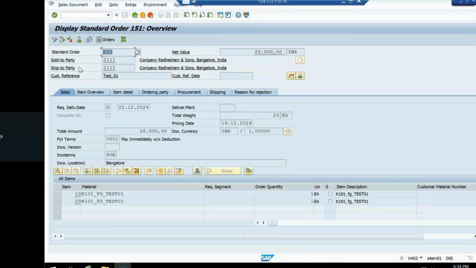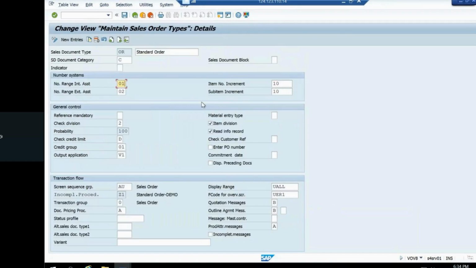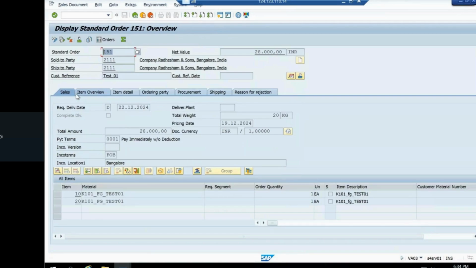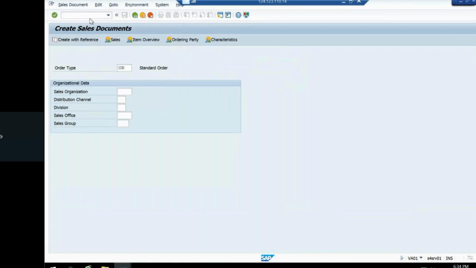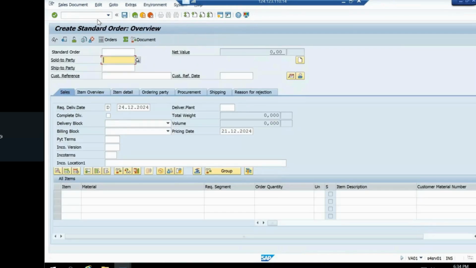We will talk about the configuration of number range at a later stage, how this number range is coming. So we have two types of number range. If you see, INT means internal assignment. EXT means external assignment. What do you mean by external? That you want to have your own number range. For example, if I create a new order, I would write here my own number range if it is allowed.